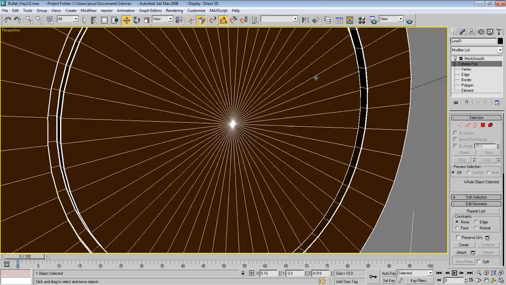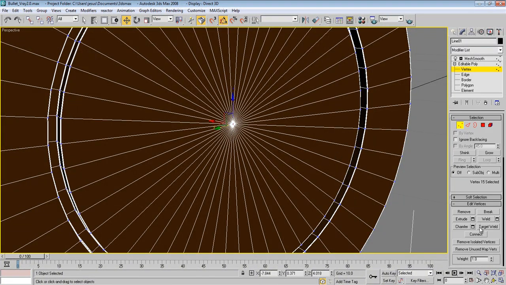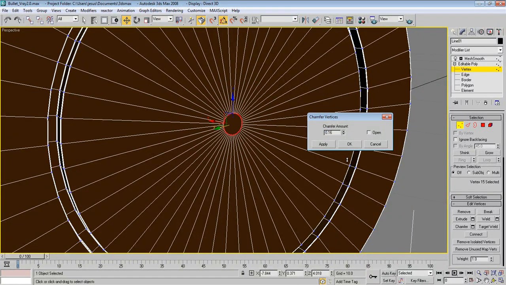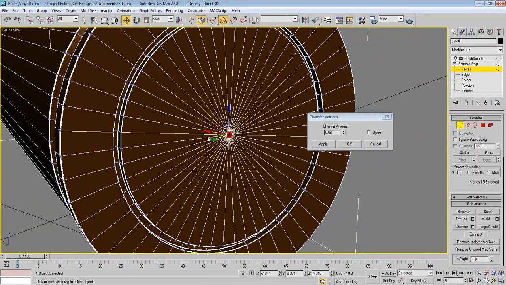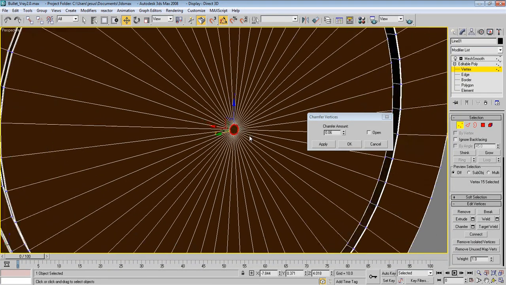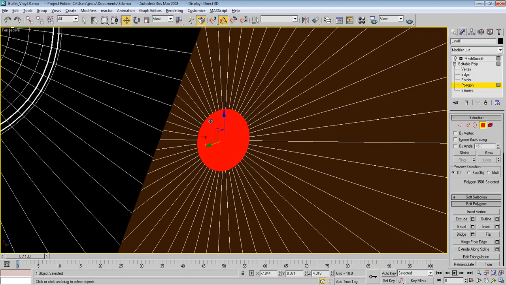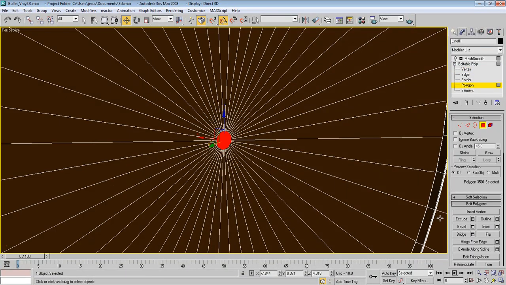And now for this one here, let's see, press chamfer, just decrease it like so, maybe press OK and select just this one little segment. Oh, it's so cute.